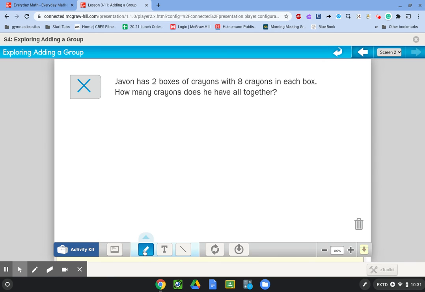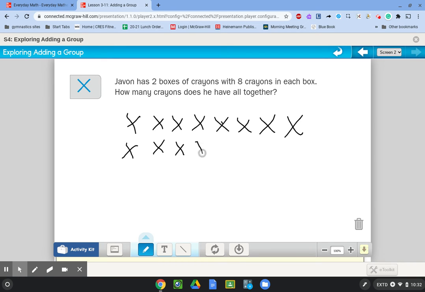All right, I'm going to use my pen tool because it's quicker. I'm going to first solve this using an array. 2 boxes of crayons, which to me means 2 rows. There's my 2 rows. 8 crayons in each box. Well, there's 1, 2, 3, 4, 5, 6, 7, 8. I better count this time because I make mistakes sometimes. 1, 2, 3, 4, 5, 6, 7, 8. Good. Now I want to line up my X's as best I can with the ones above them. So there's 2 rows of 8, which is 2 times 8.